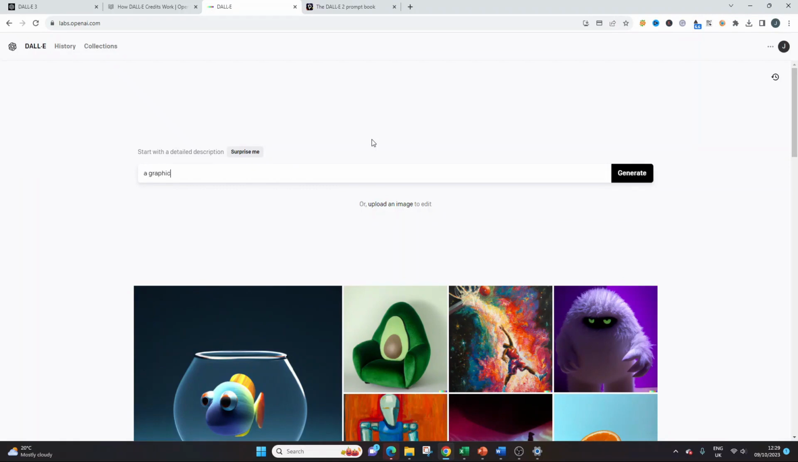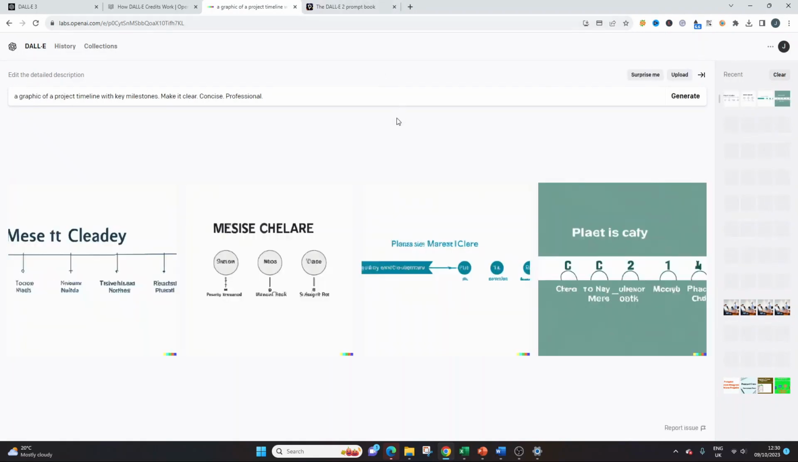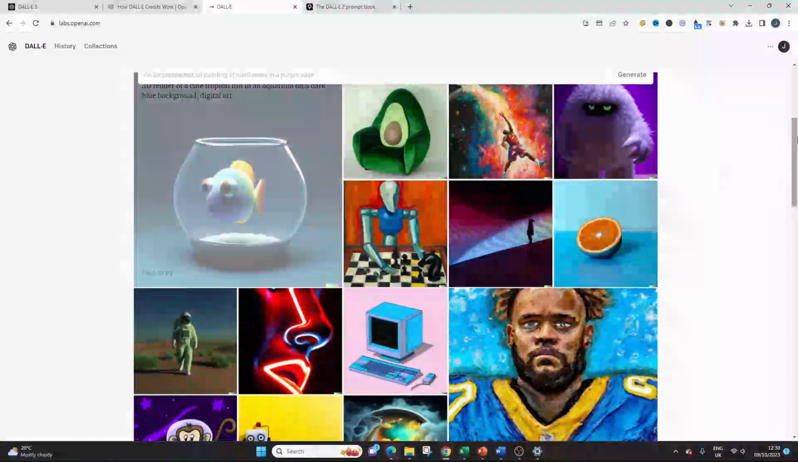So, a graphic of a project timeline with key milestones. Make it clear, concise, professional. Let's see what happens. Let's hit generate. Let's just give this a go. And yeah, explore the rest of the web as well. Let's not come out hard-hoped, but I'm sure this is possible with a bit of exploration and a bit of a look into the tool. You could get something like that.